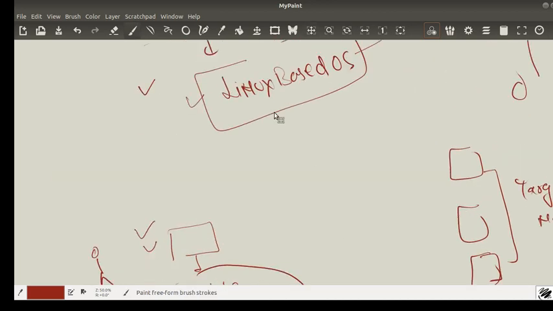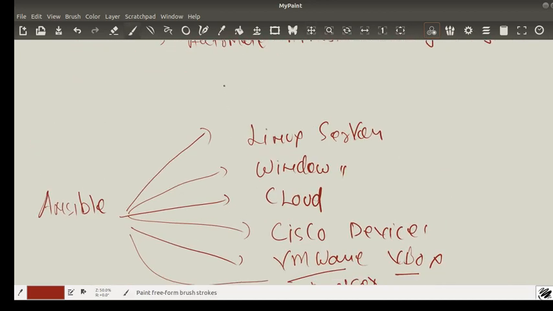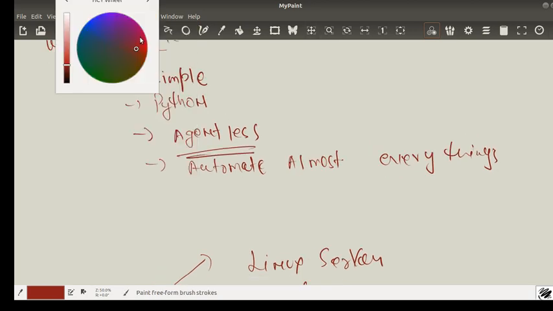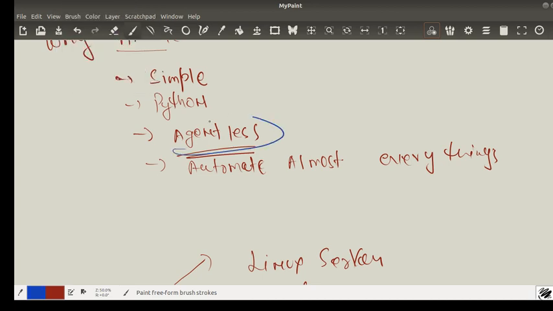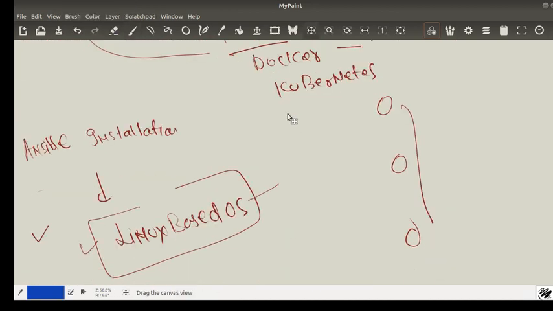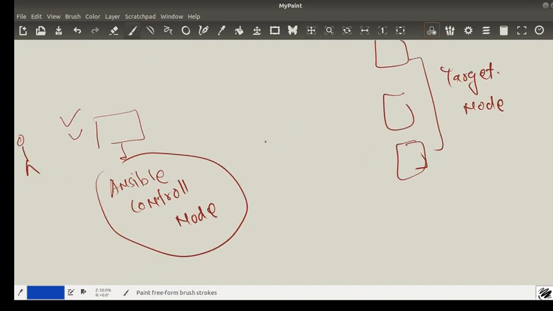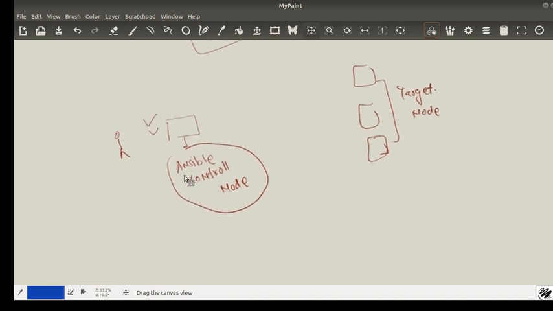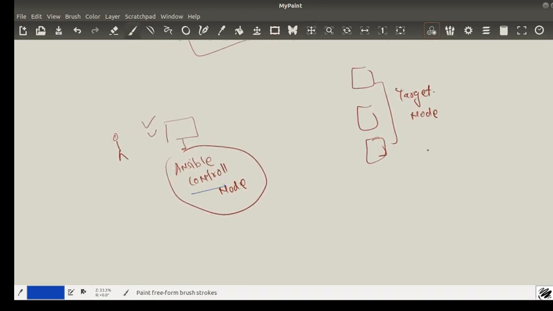So when I wrote that point, agentless, generally most tools have their agent, and those agents need to be installed on the target nodes. But in the case of Ansible we don't have to install anything on this side for Ansible to work. That's why we say Ansible is an agentless tool. You don't have to additionally do anything.